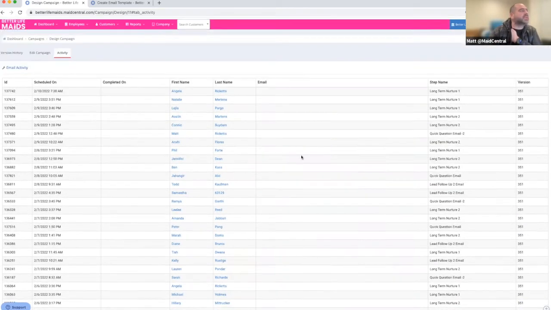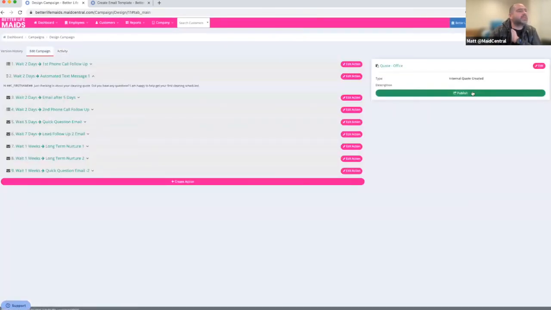When you're done making changes to your campaign, just make sure you hit publish, and that will be the saved campaign. The only difference would be if you are using your dashboard, and I can't go there because I'm using live data, but your sales dashboard might be set up a little bit differently than what you're used to.